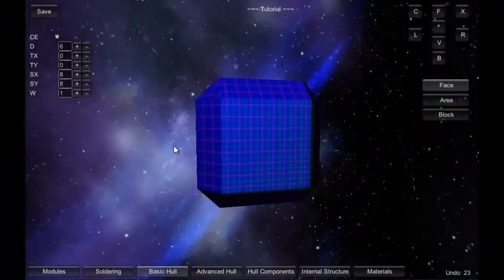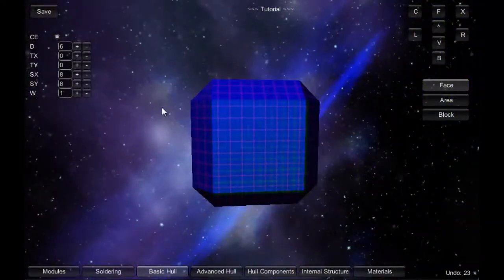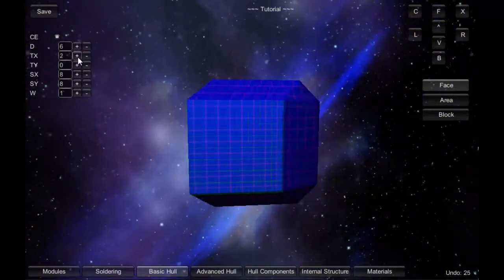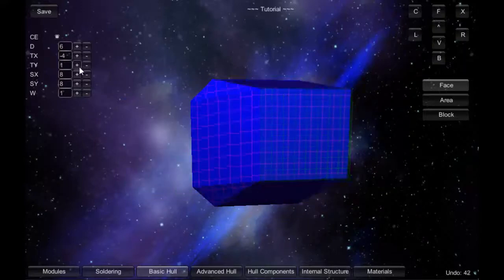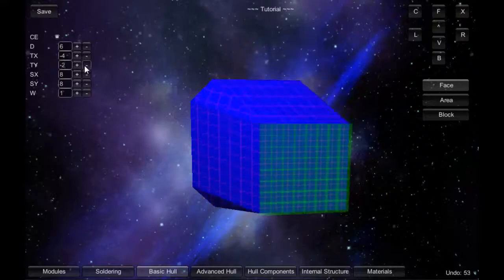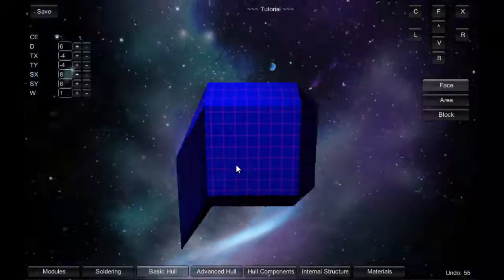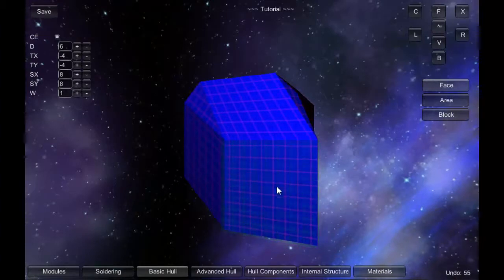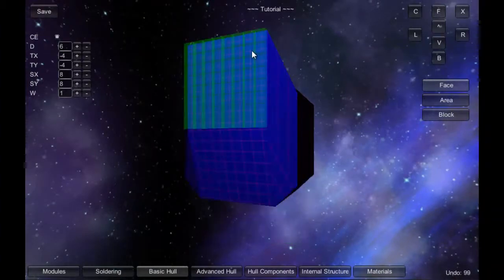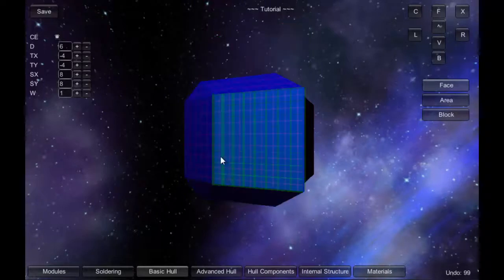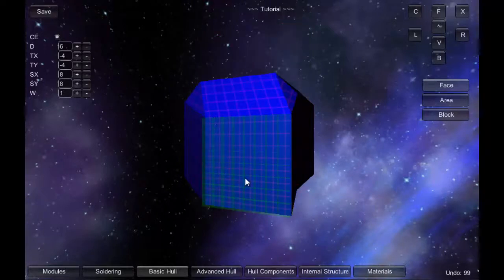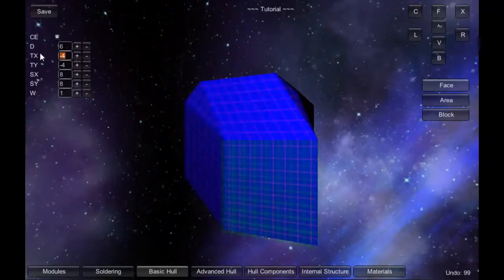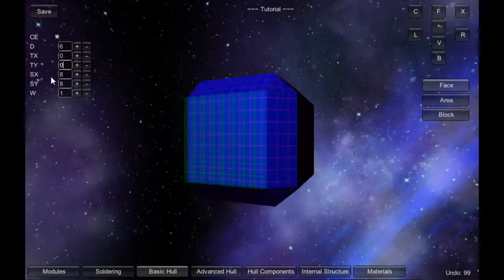I can change the translation of the face. Right now it's properly centered, but I can translate it on the X axis or on the Y axis. Again, for this one too, there is a drag and drop mode. If I hit T on the keyboard, I can then drag my face around. Okay, let's put it back in center.